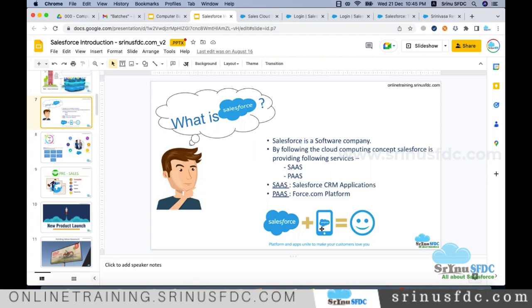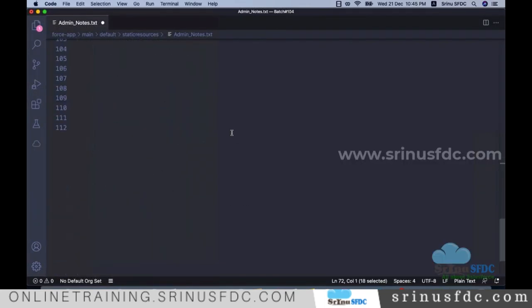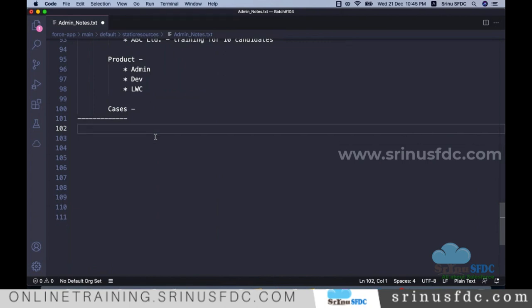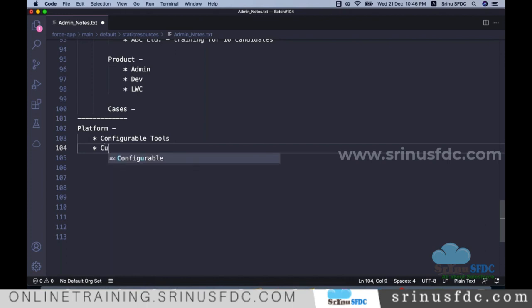Once we start configuring and developing, you'll understand all those options. It's not that on this platform we need to write a program every time to achieve something. This platform provides the capability to achieve most of the requirements using configuration. We'll discuss that tomorrow. The main part is the platform, which provides configurable tools. If something is not possible with those tools, we call it customization.